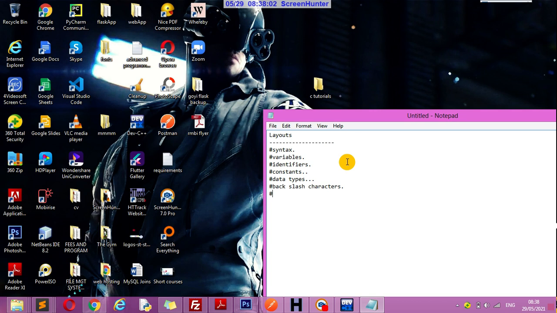Then I'll also show you something called operators, where we shall take a few means to make up operators. We shall look into maybe decision making.